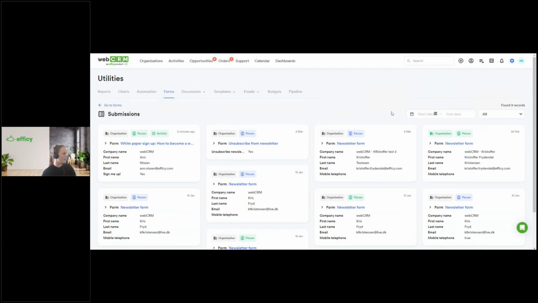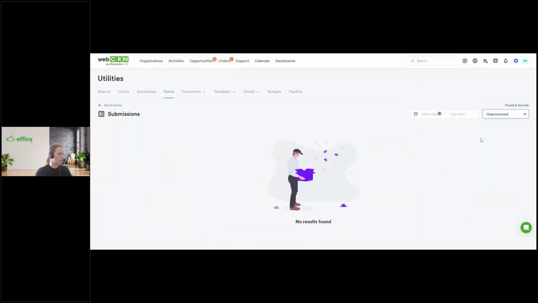If you have forms that are not processed automatically, the way that you can see them is that up here on the menu, you can see the form submissions, and there will be a number up here. And from here on, you can actually just click on the form submissions, and then you get right to the page here that says unprocessed, and then you can see all the forms that you need to process before they are created in the system.